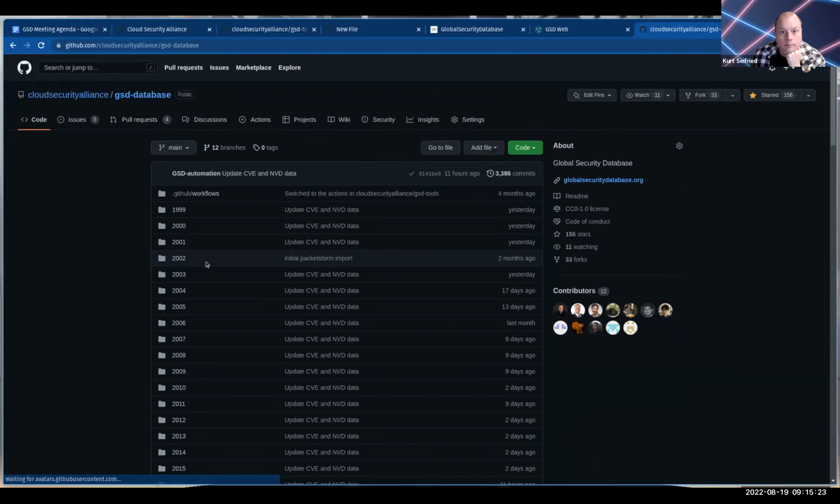And so I think that's why I put getting started on the agenda, because this is something I've been thinking about a lot. If someone says, I want to get involved with GSD, I'm going to send them to the "what is the global security database" .org page, but what happens after that?